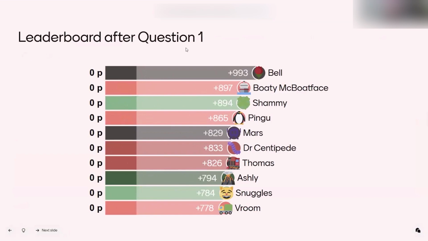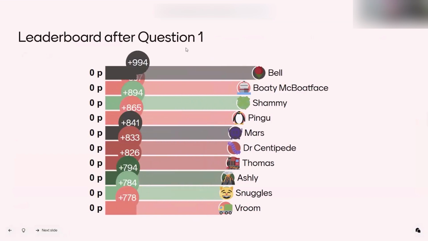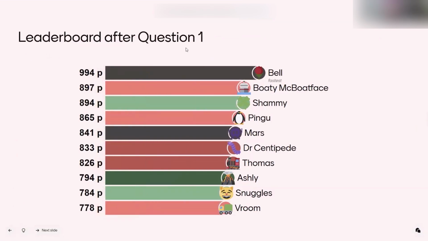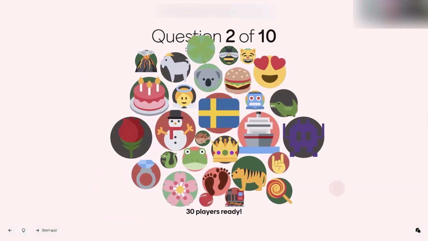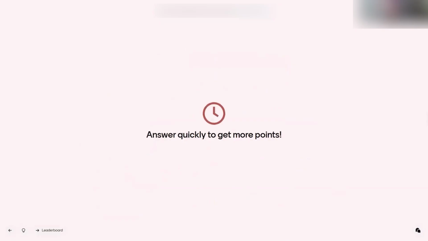Okay, let's see. So we have names like Boti Mac, Boatface, Bell, Pingu Mars, Dr. Centipede, one of my favorite names, Dr. Centipede, Ashley Snuggles Room. Okay, nice. So a few more players have joined, it seems, after the first question.